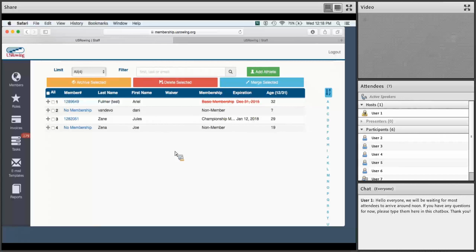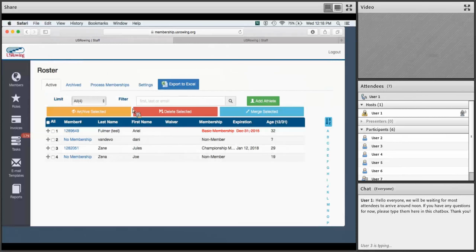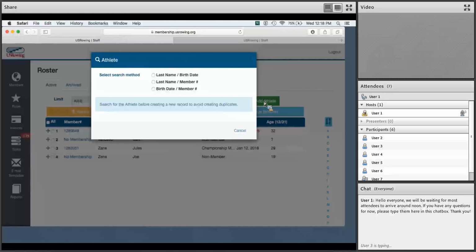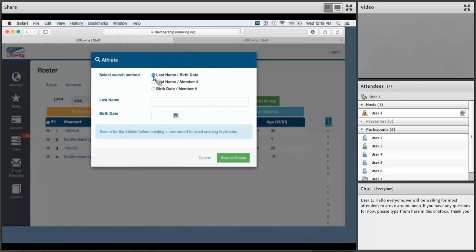Say you have new people come in and they are not in your system yet, and you want to add them with their basic information, or you want to add them so you can process and pay for their memberships. You can do that by clicking on Add an Athlete. If you may not know whether they rowed before or had a type of membership with us before, it'll first prompt you to fill in a last name and a date of birth.